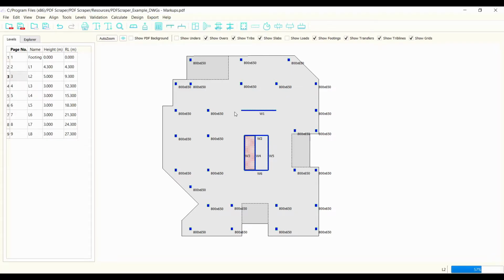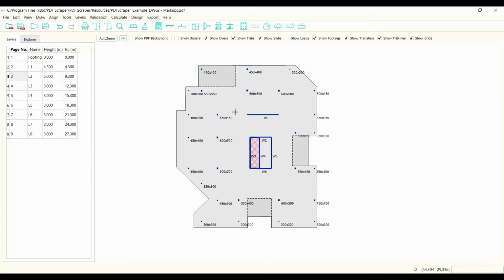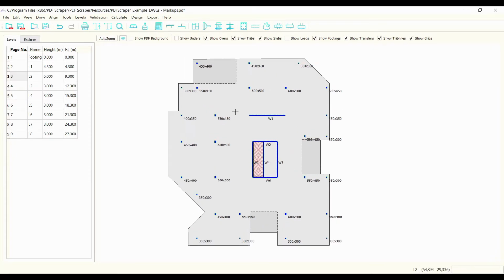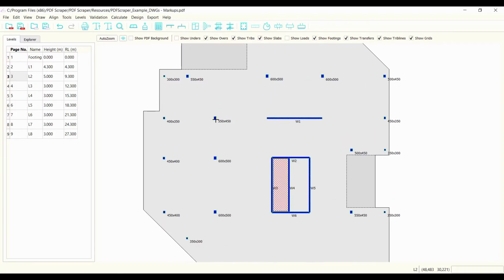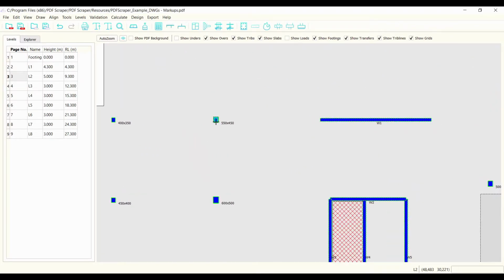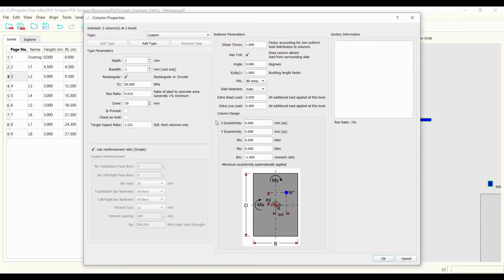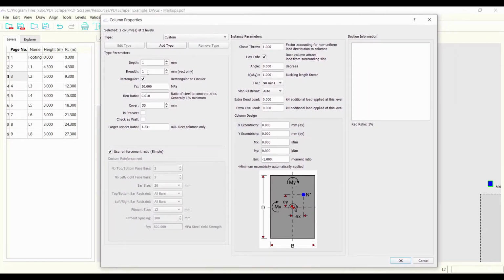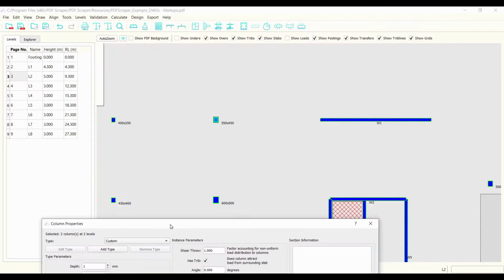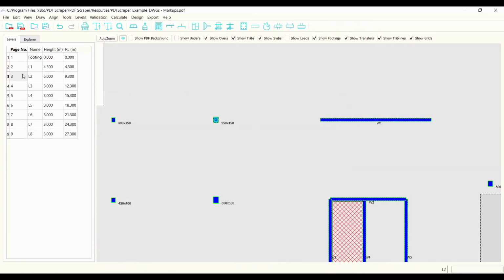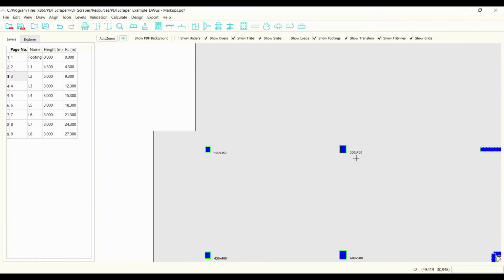And that can sometimes take some time, but if we let it run, you can see that it's adjusted the sizes of each of these columns to resist the load applied to that particular column. So in terms of whether you get a rectangular or a circular column, it's going to use the setting that existed before the optimization. So we look at this one. I've actually got a couple selected here.